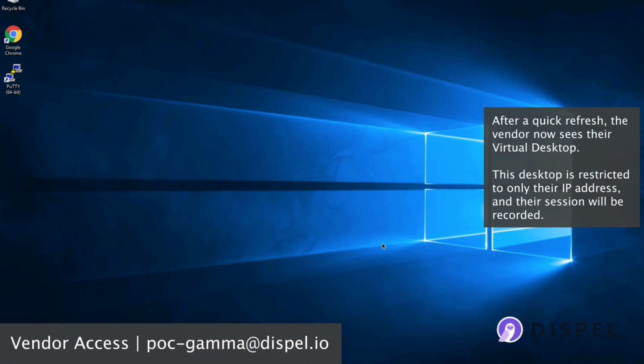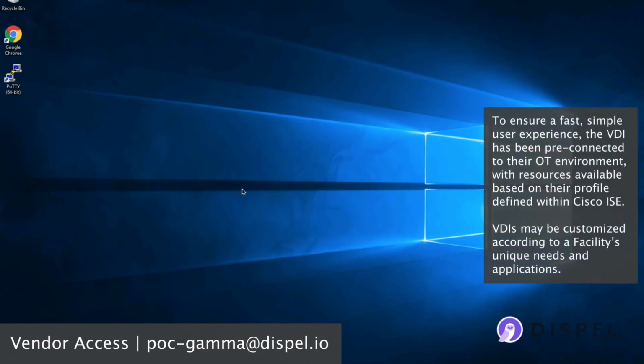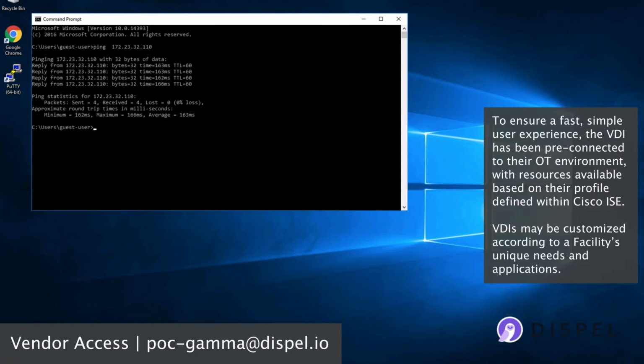Great, now we're on our VDI. To ensure a fast, simple user experience, the virtual desktop has been pre-connected to their OT environment, again with resources available based on their profile defined by Cisco ISE. Further, these virtual desktops may be customized according to the unique needs of a given facility.